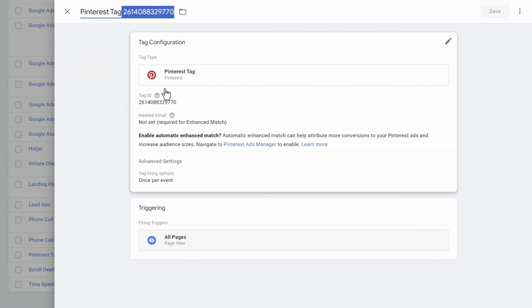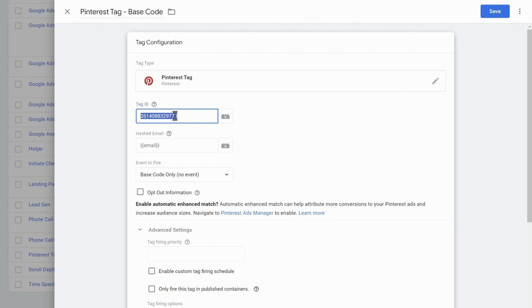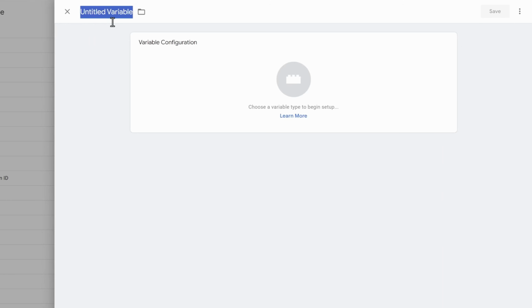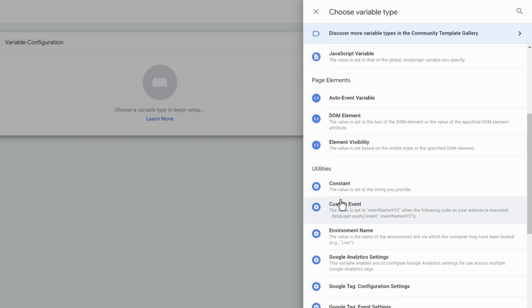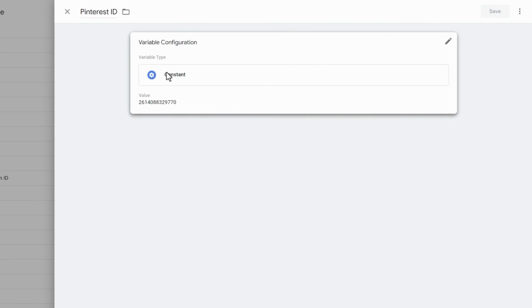But first, let's just rename this to make it nicer. Let's say Pinterest tag, base code. And then because we will be using this ID later on, let's add that as a constant variable for us. And we want this on all pages. Everything looks good. So this one, we're going to copy that, Control C. We're going to click plus. We're going to name this Pinterest ID the same way we did for Google Ads. And then we're going to look for constant. We're going to add it here and say save.